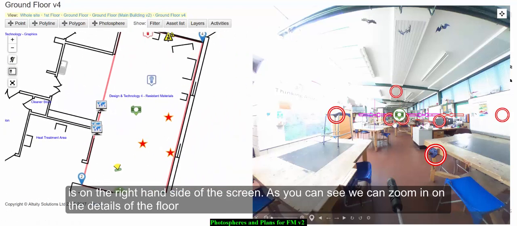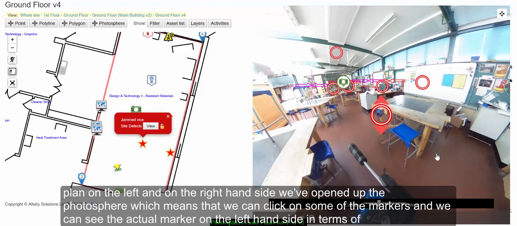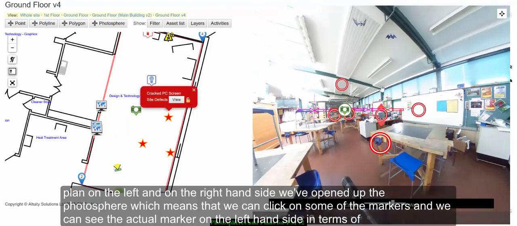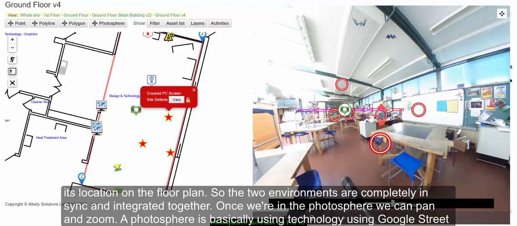As you can see, we can zoom in on the details of the floor plan on the left, and on the right-hand side, we've opened up the photosphere, which means that we can click on some of the markers, and we can see that actual marker on the left-hand side in terms of its location on the floor plan. So the two environments are completely in sync and integrated together.